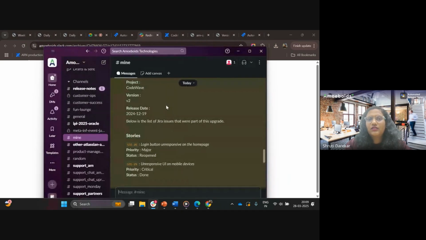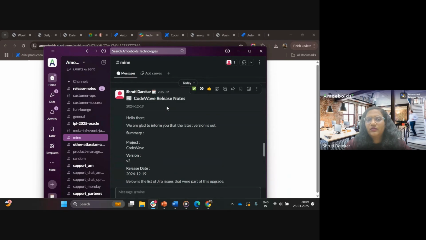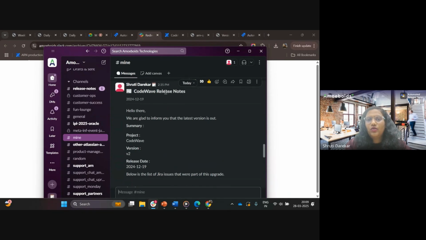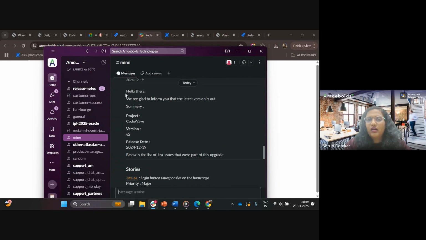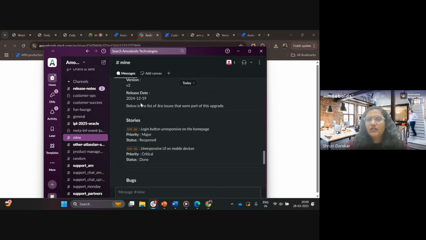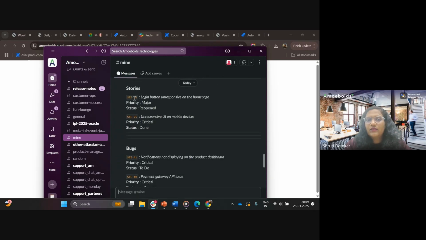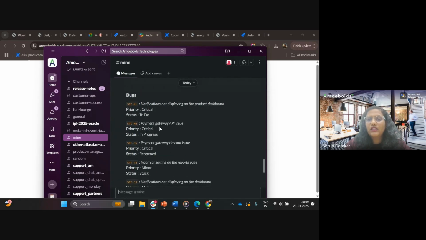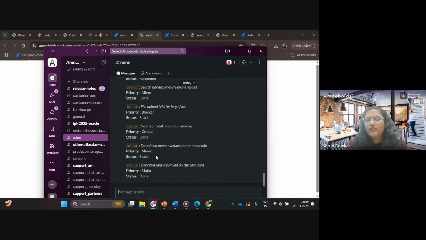Or a Slack message, as you can see. Code wave release note, the date, the content, whatever you want to add. Hello there, we are glad to inform that the latest version is out. You can add this summary, you can add all the version details. So there were two stories. You can see there is the summary of it, what the priority was, what the status of it is. Then there were multiple bugs. So all the list of those bugs, everything is added. You don't need to manually enter anything.